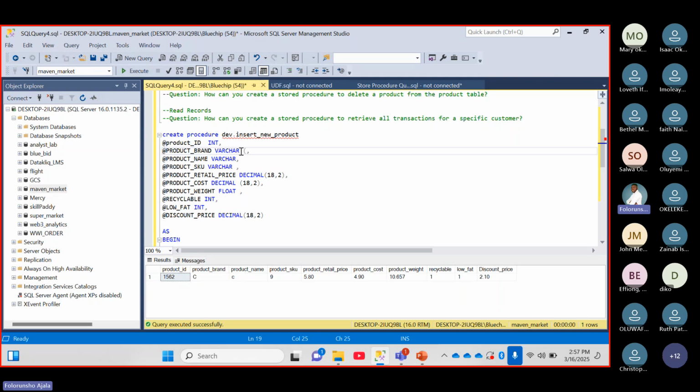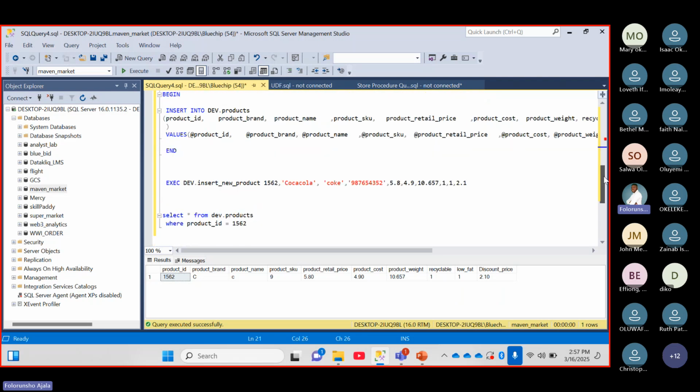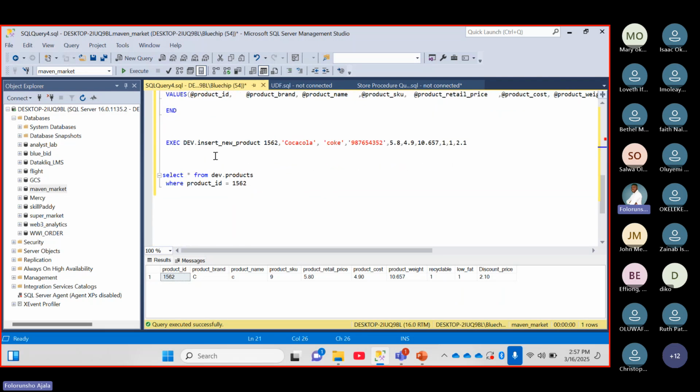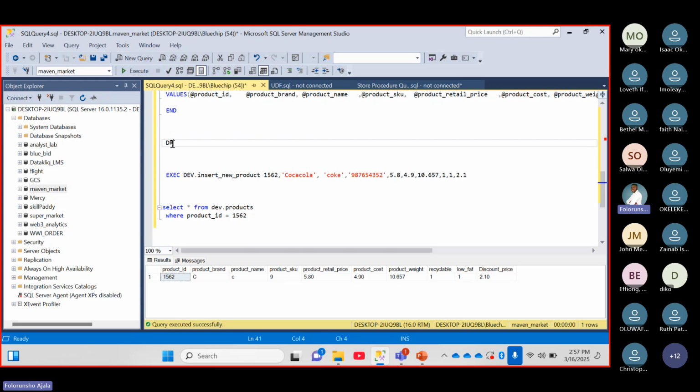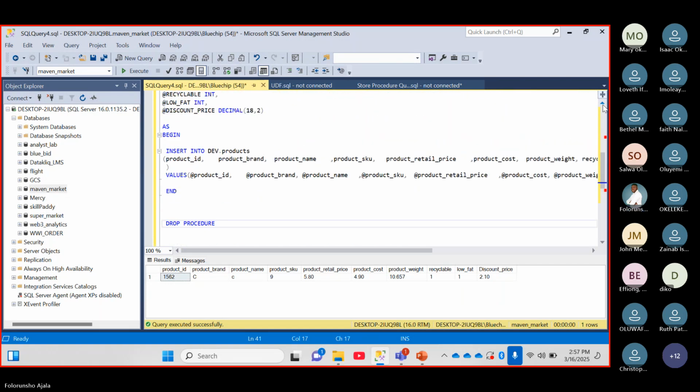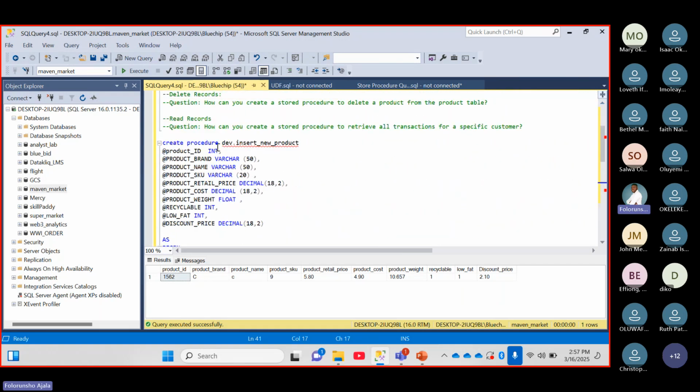So I did not define it. So let's define them. Let's say this is 50. Let's say this is 50 as well. Let's say this is also 50. Let's say this is 20. Okay, so now what we're going to do is delete the stored procedure, right? So how do I delete the procedure? I will say drop procedure. What's the procedure name? So this is the procedure name.